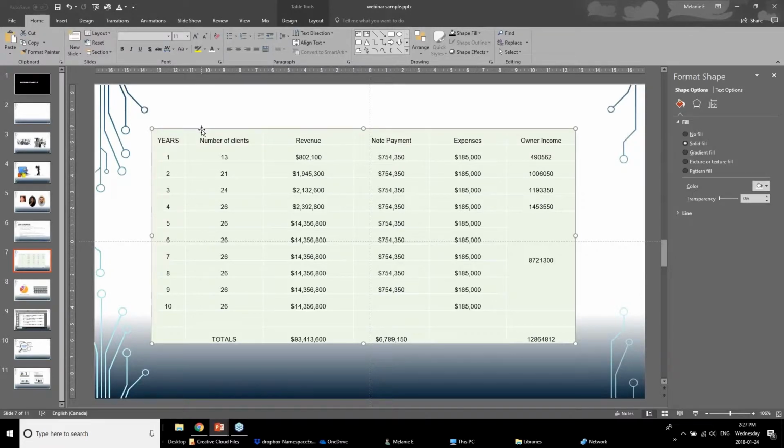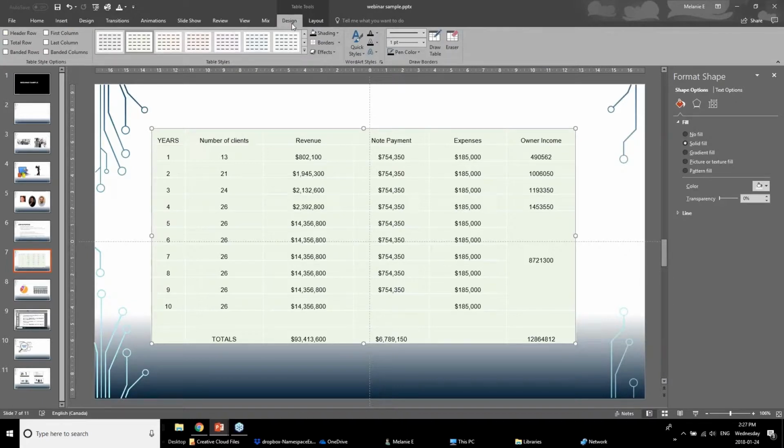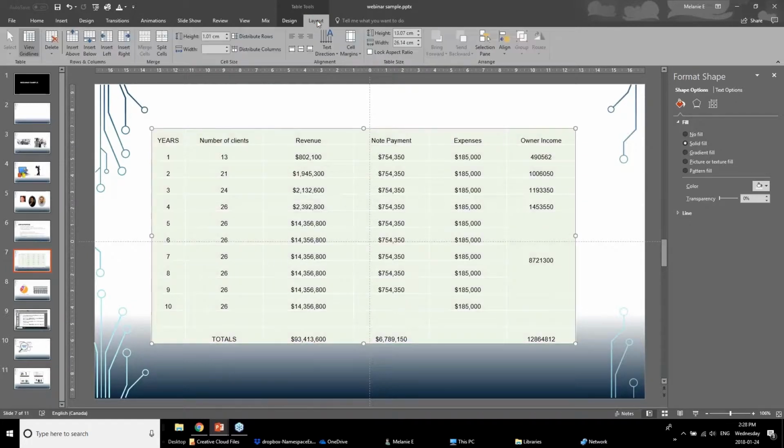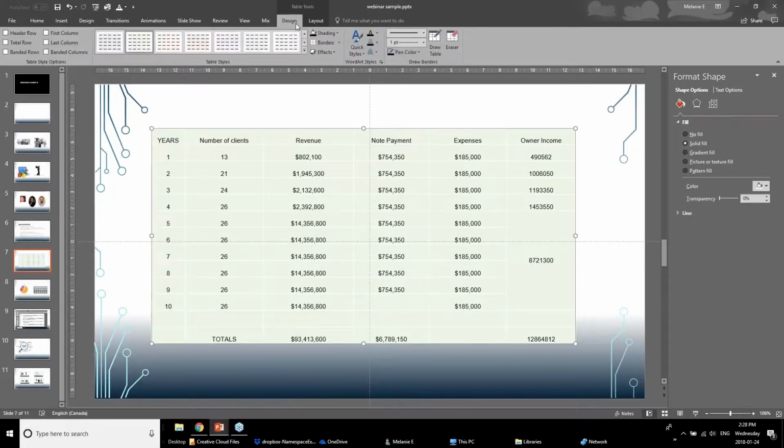So you'll see when I click on it, up at the top, Table Tools shows up. And when this is showing, when I click on Design, this ribbon becomes my Table Tools. And if I click on Layout, these become additional tools to fiddle with my table. So as long as the little tab at the top says Table Tools, these two ribbons, Design and Layout, give me total control to play around with my table.